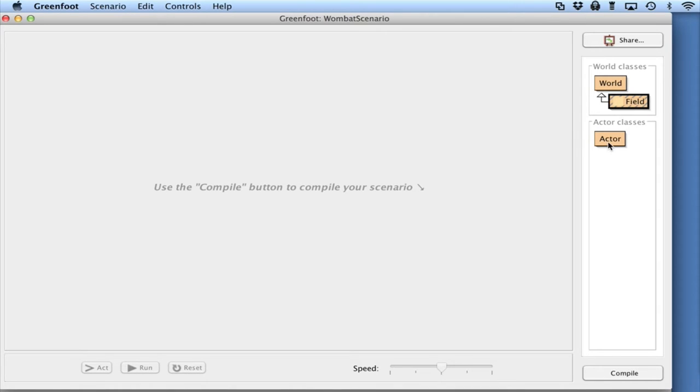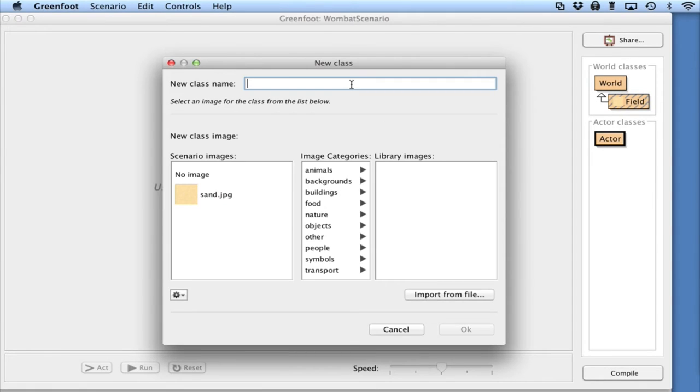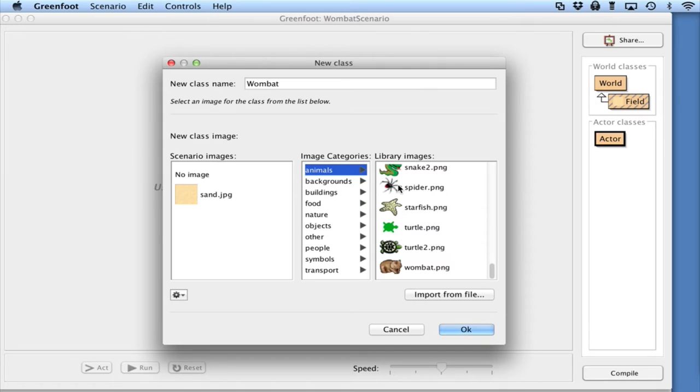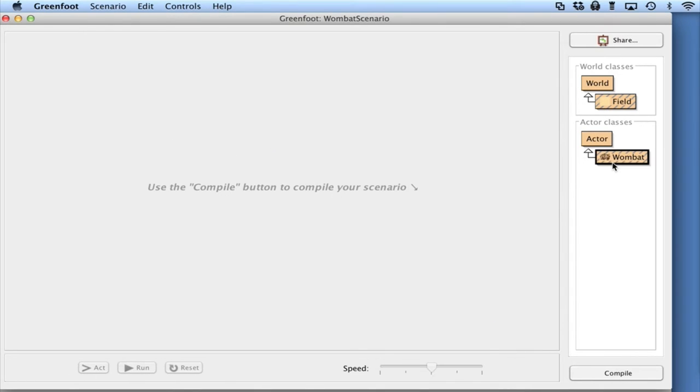Then I'm going to create a wombat that's going to run around my field here. So I'm going to right click on Actor, and it's going to say new subclass. I'll click on that. I'll type in Wombat. And under the image categories, if I go all the way down here, here's a picture of my wombat. And as you can see here, you can always import your own PNG from a file on your hard drive. So I'll click OK. And there's my wombat.